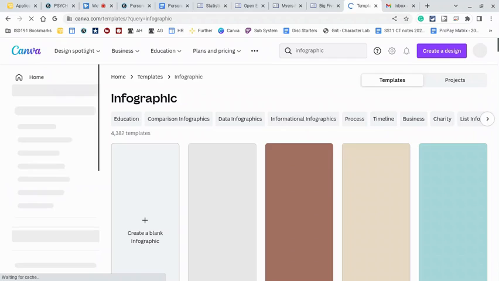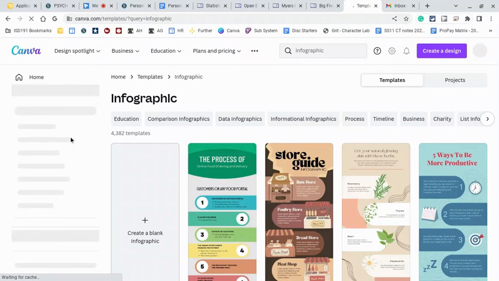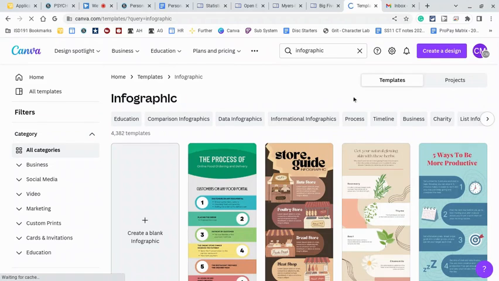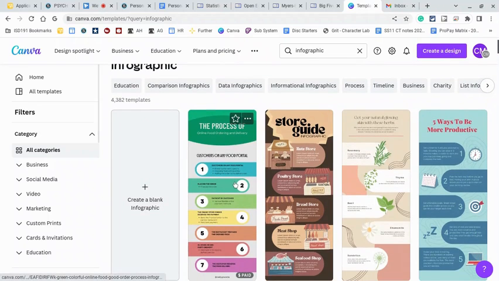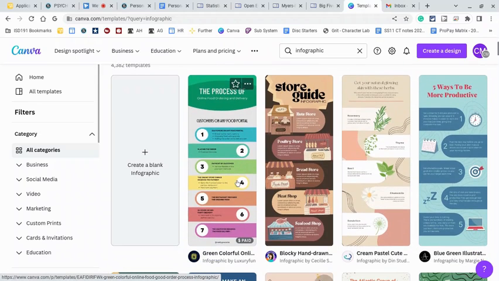And the nice thing in Canva is they have templates that you can use. So we're going to want to create a design. Oh, hold on. Let's do this. I did it maybe the wrong way. So we're going to pick a template, or we can start with the blank infographic template.